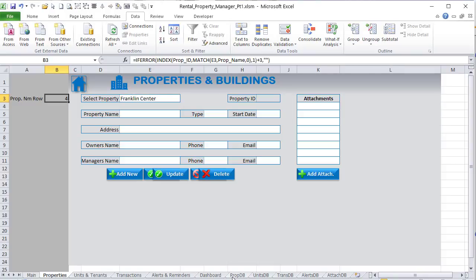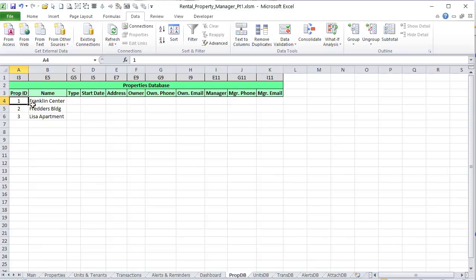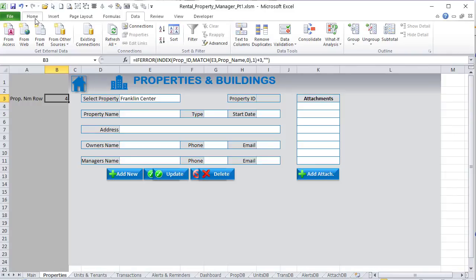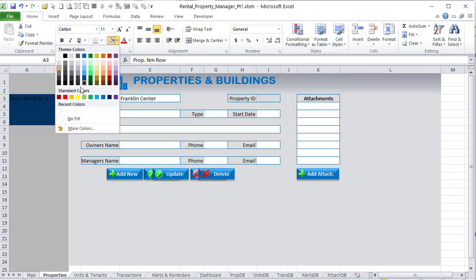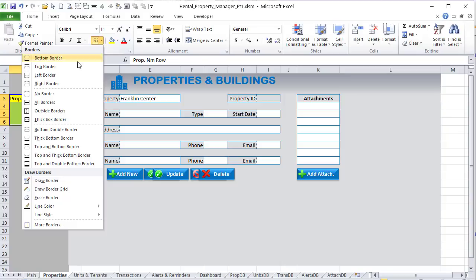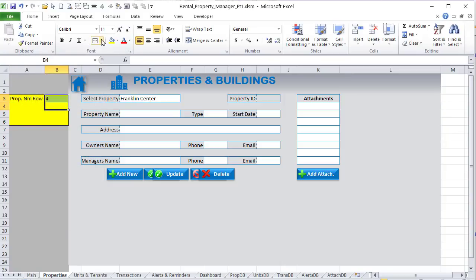So when we go into the property database here, we see Franklin Center is on row 4. That's exactly what I want. So we'll go ahead and drop this down. There's going to be a few of them, probably about 4 or so. I'm going to left justify them, and then I'm going to color those because I want to put different things in there and highlight them accordingly. And then I'm going to put some borders around it. We'll put the borders all the way around throughout the name. Let's highlight that here and put all the borders around.